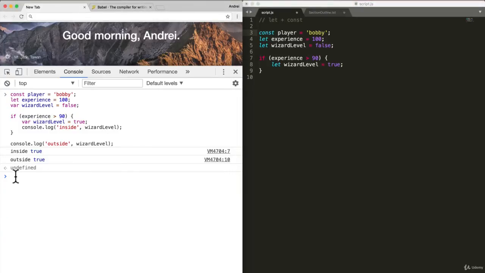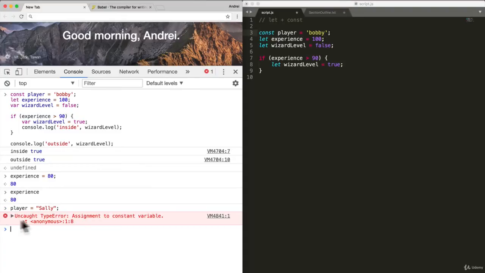Watch this. If I want to change the experience level, I can say experience equals 80. And now if I look at experience, well, experience equals 80. But if I want to change the player, Bobby, to a new name, equals Sally, I get an error. Assignment to constant variable. What that means is a constant you're not able to reassign to the variable. So it cannot be updated.